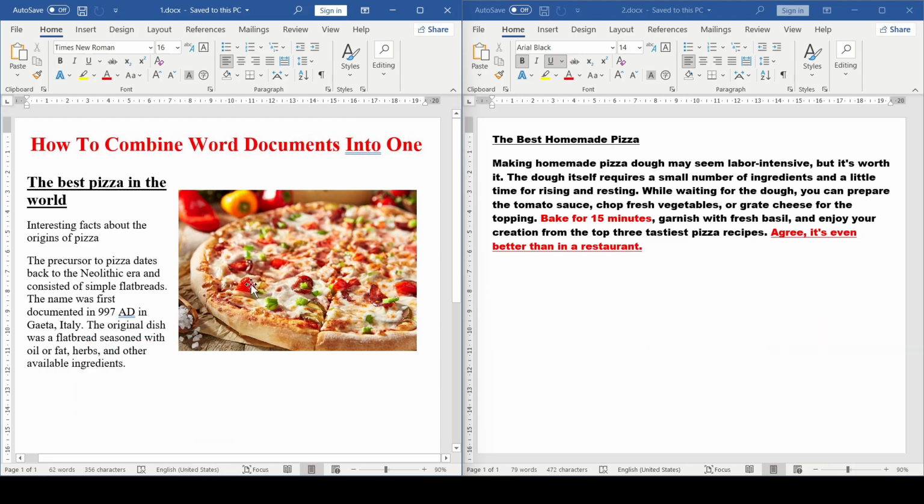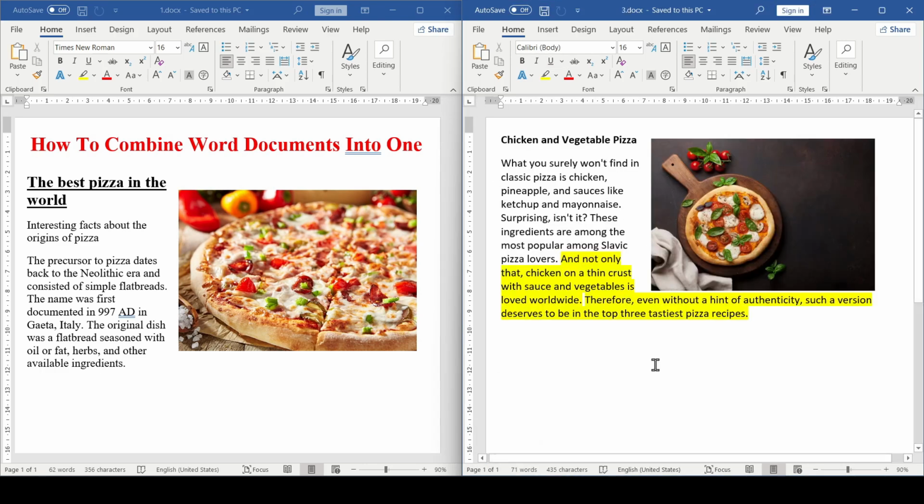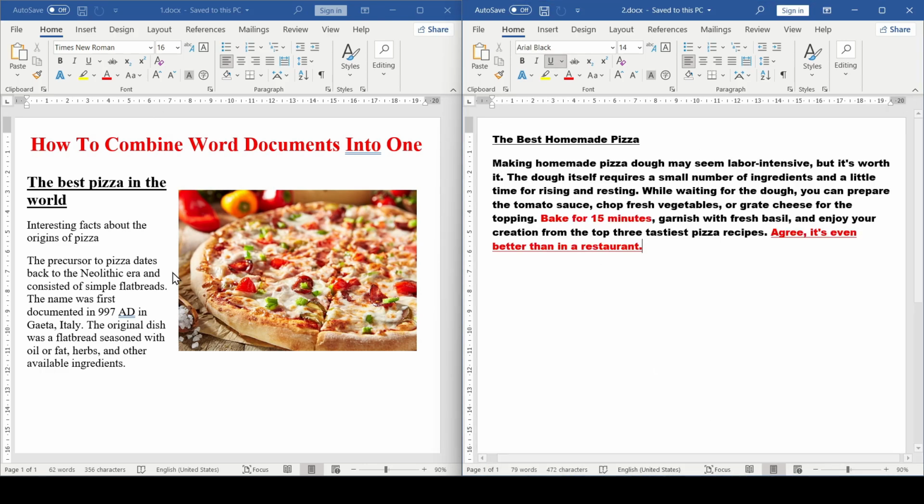Let's get started. So we have 3 documents and our task is to combine them into one. As you can see, each document has its own font, its own formatting, and some have pictures. The easiest way to combine files is to do it manually.